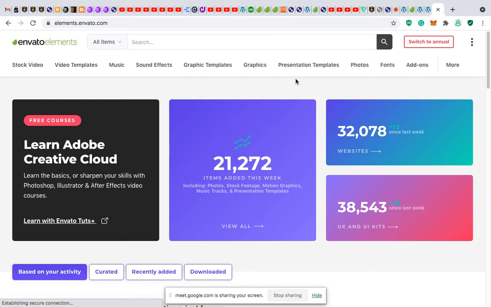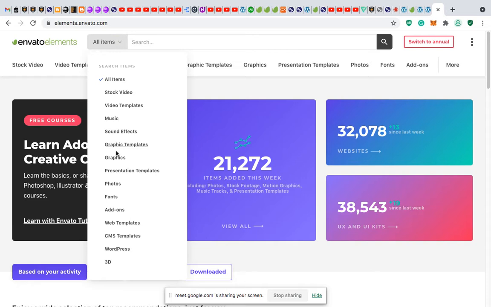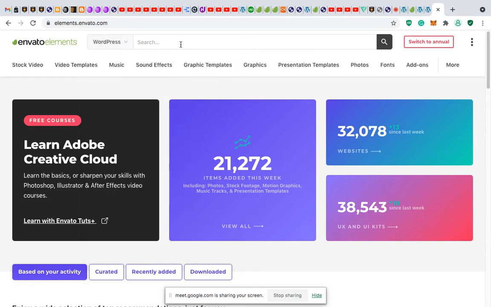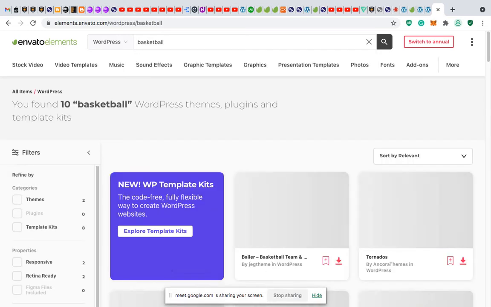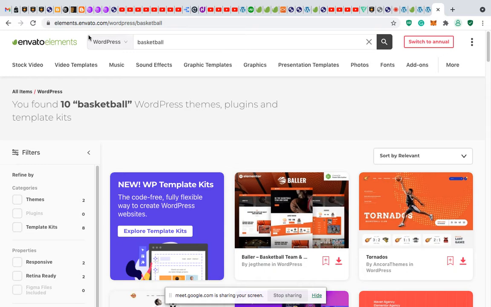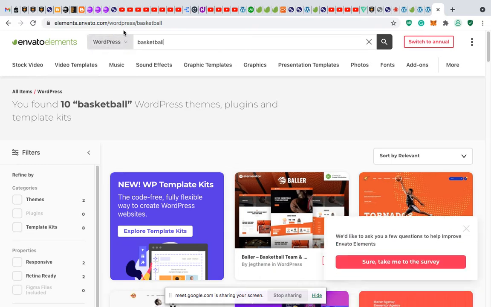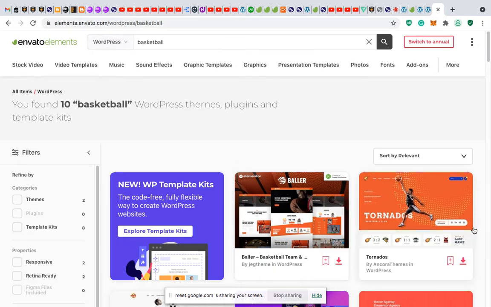If you're using a desktop, it will be easier for you to navigate through it, right? From here, you can just easily click on WordPress, so that you'll be specific. And since my system is about basketball, it's going to be basketball. I'm just going to search basketball, right? Since it already has WordPress here, it's going to search for only WordPress themes.